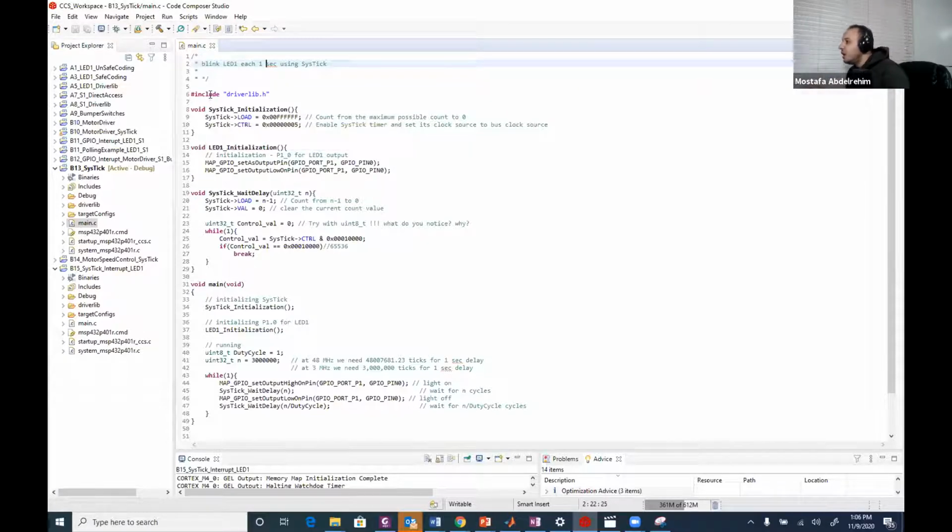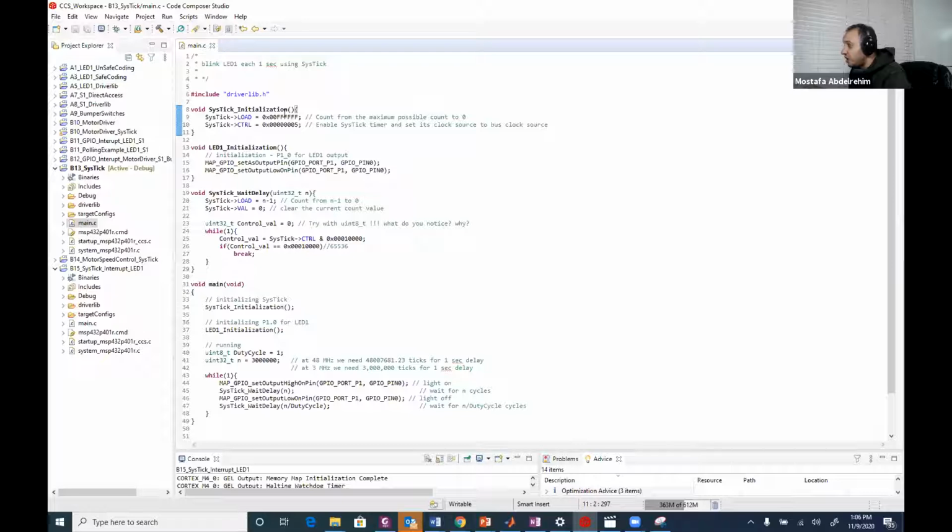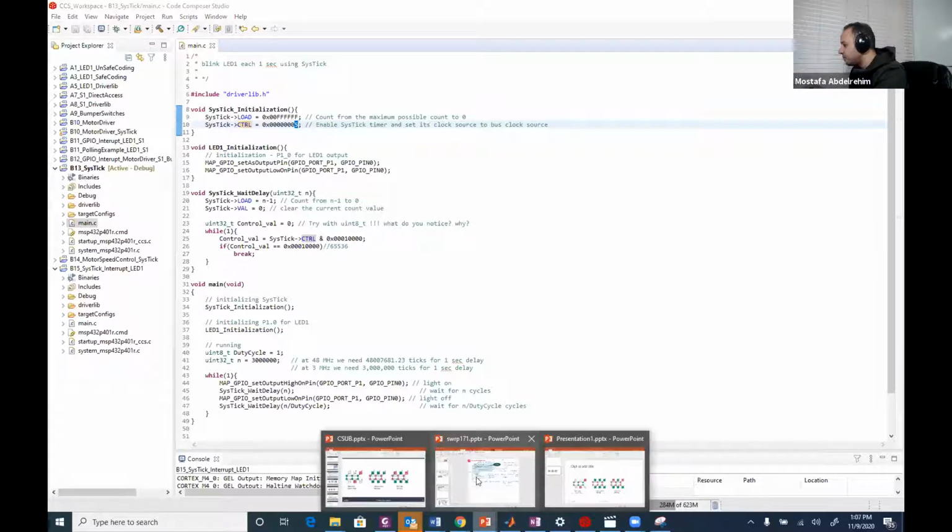So first we make the initialization. We start with the initialization. In the initialization, the most important step is to load the control register with 1001. If we go back to the slides.